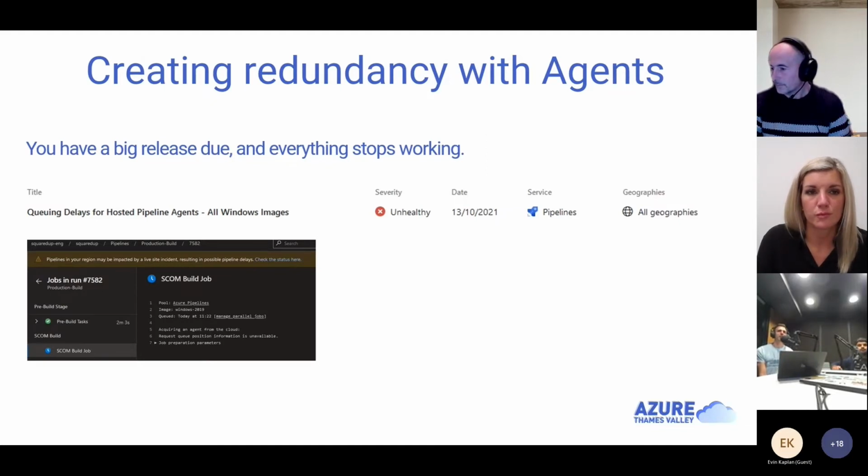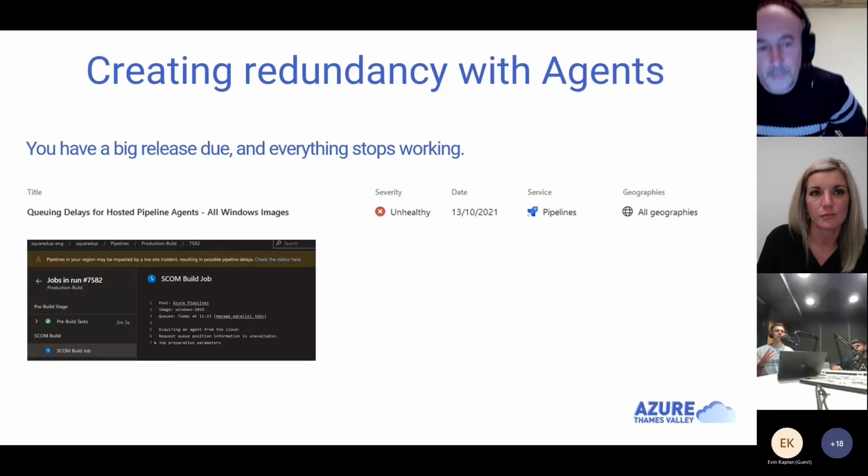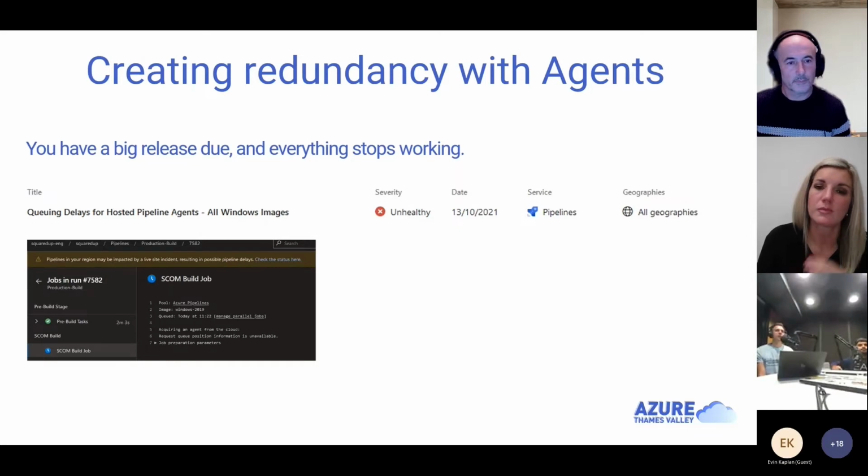We get this severity unhealthy from pipelines. And the screenshot's quite small there, but it says pipelines in your region may be impacted by a live site incident, resulting in possible pipeline delays, which means nothing's working, quite simply. And obviously, when we're building up to a release, there's marketing to consider. There's all sorts of comms, live webinar on top of everything that engineering's trying to do. So this is not exactly an ideal scenario.